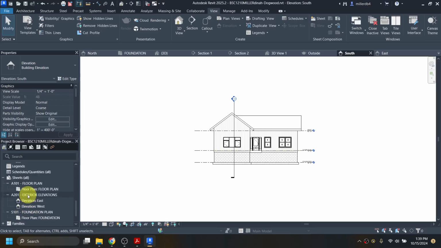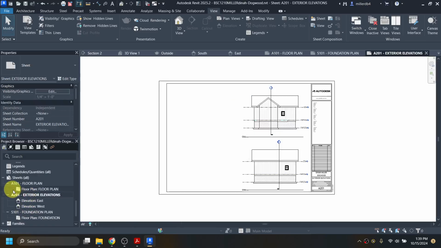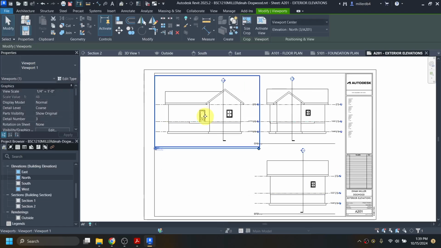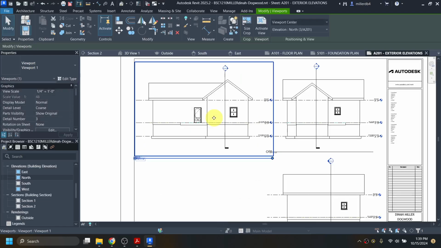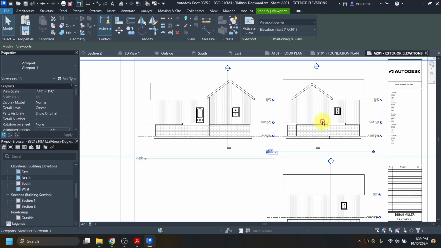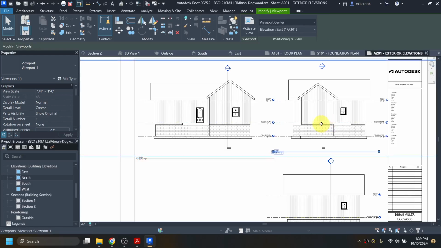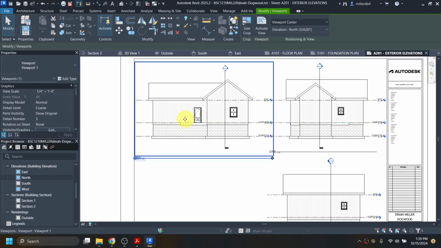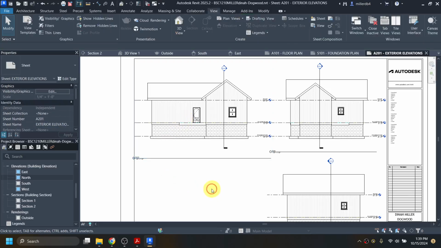And then I'll go back into my exterior elevation sheet, scroll up. I'm going to drag in my north view, which it looks like I'll be able to fit them all in. I might have to do a little bit of finagling with my arrow keys, but I think I can fit them all. So let's move my north one over a little bit.